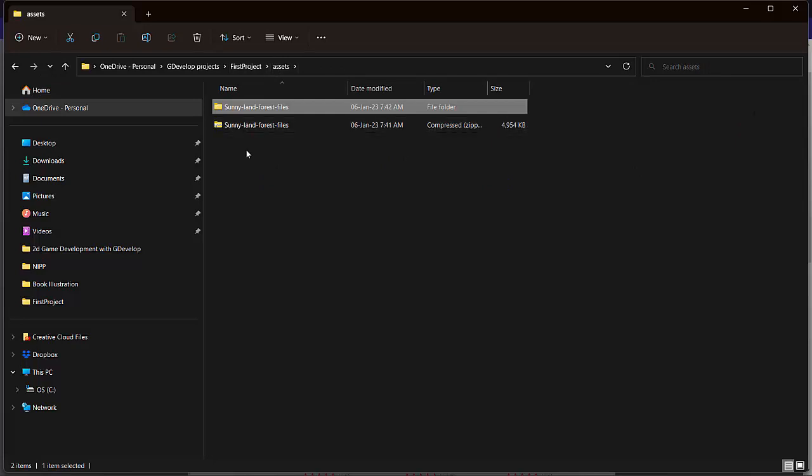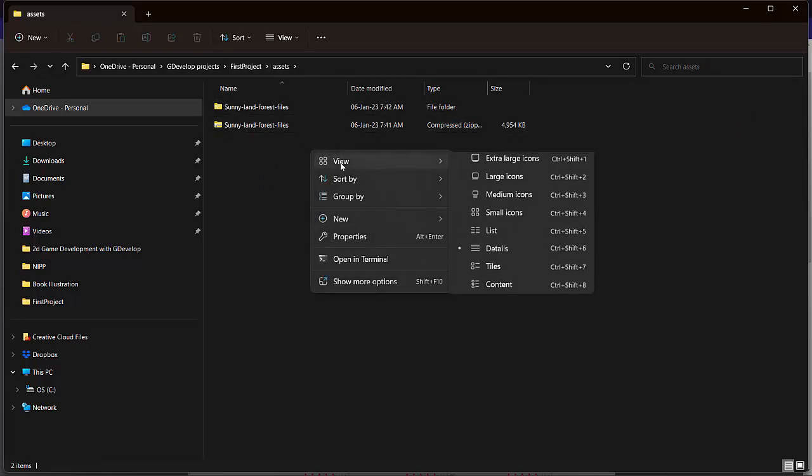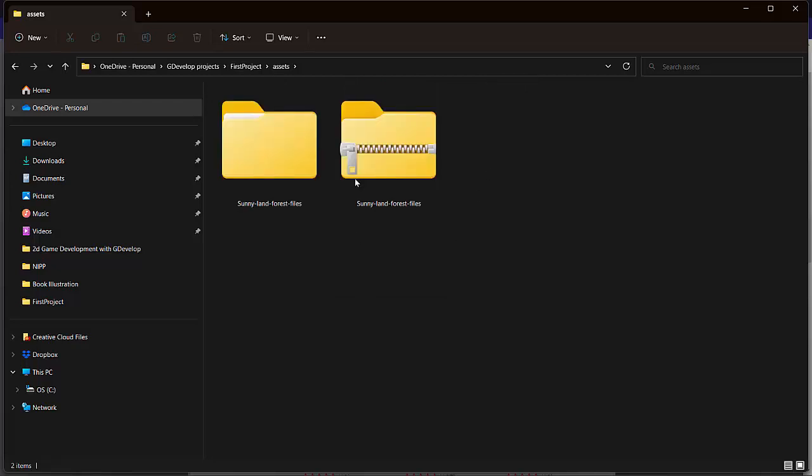What I'd like to do is optimize space. So this one here with the zip icon, I'll go ahead and delete this, because this is the extracted file we want.